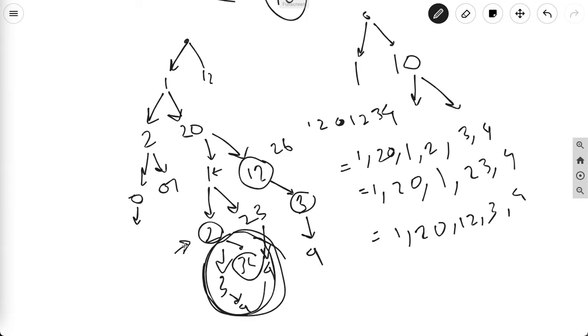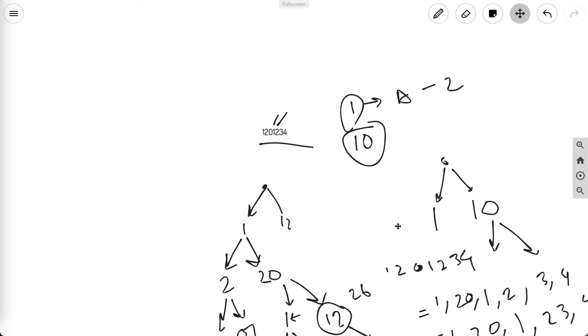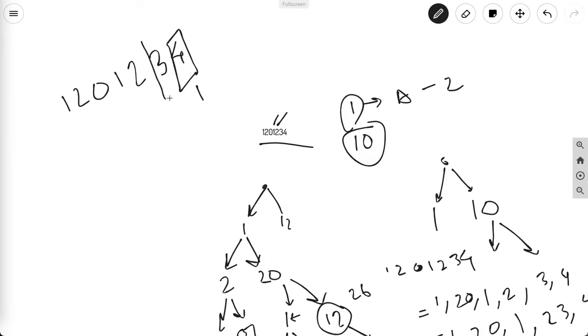But anyway, at this particular point, if we are reaching this position, we'll have two ways to divide this number. For example, 1, 2, 0, 1, 2, 3, 4. This last digit 4, how many ways can we represent 4? 1, right? Because there is only one. But if we consider these two, how many ways can we represent them? That is 2, because that could either be 3 and 4, or it could be 34.